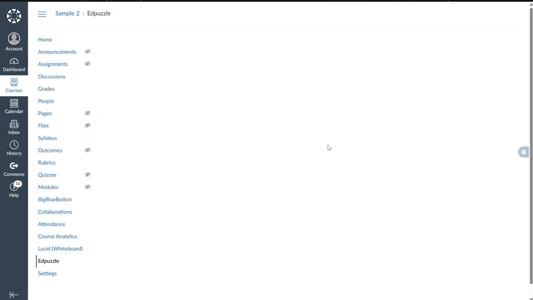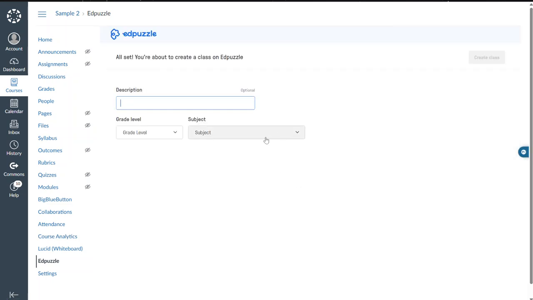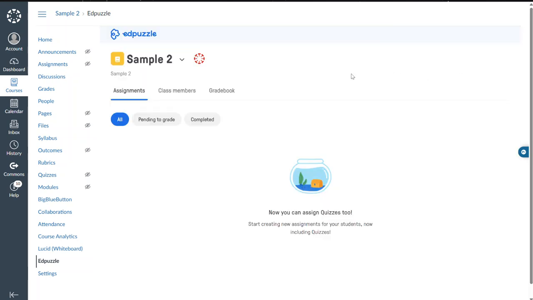So I'm going to go to Edpuzzle, and it's going to have me set up a class. I'm going to just call it sample 2. And this stuff doesn't really matter. I think it's just for their analytics. I'm going to create the class. And this is when it's going to start syncing class members across.